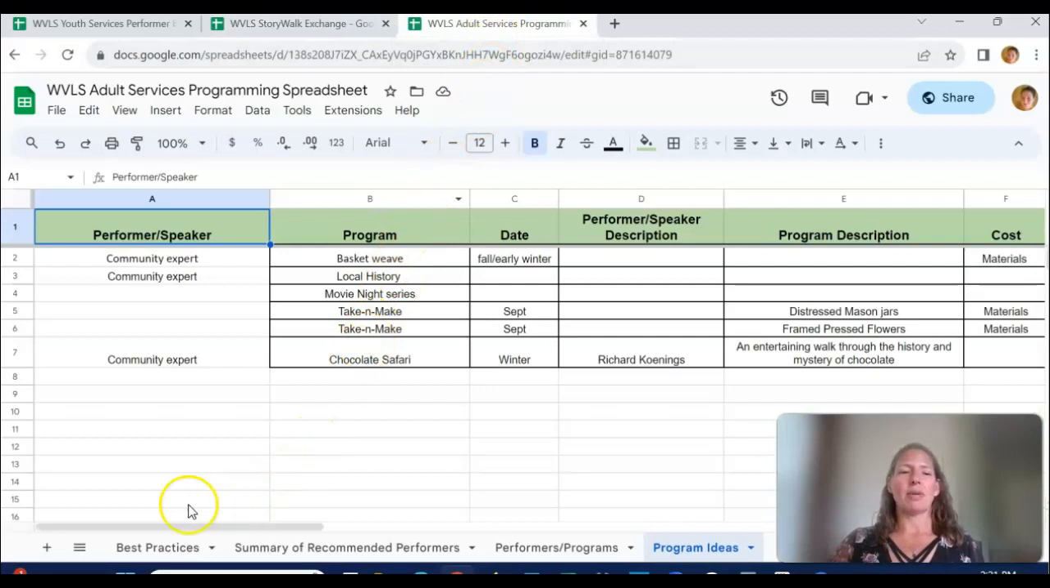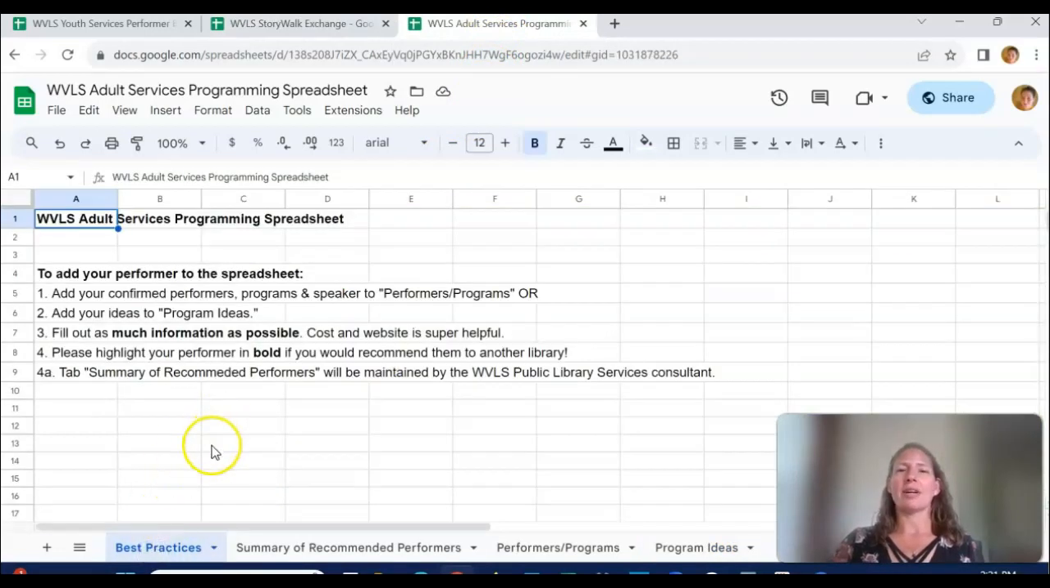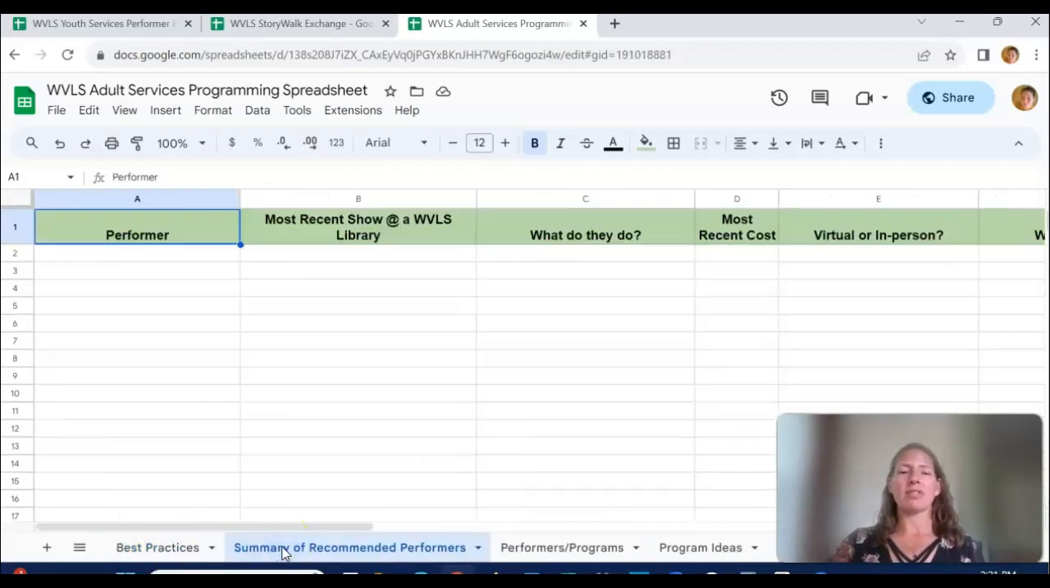Finally, the final spreadsheet is the Adult Services Programming spreadsheet. This one is set up similar to the Youth Performers spreadsheet. The first tab at the bottom again is the Best Practices. It's the same as the Youth sheet. Fill out as much information as possible for your performer, and the ones that you think are the best and you're recommending to your library colleagues, please go ahead and bold it. Any performers or speakers that are bolded, I will copy and add to the recommended tab.